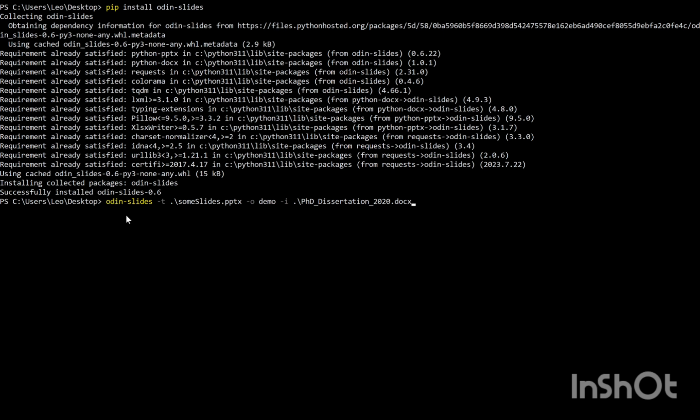With -i, you specify an optional input article. This is in case you want to create slides from a Word document, for example. Before we proceed, let me show you very quickly what's inside each of these files so you get an idea what they really are. Let's start with this one that we specified with the -t option.